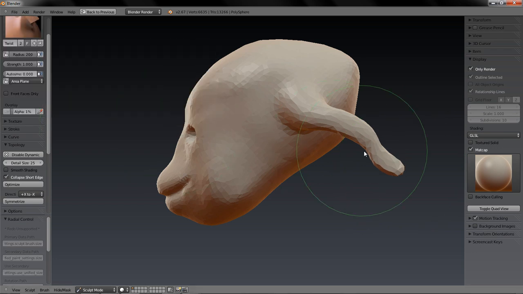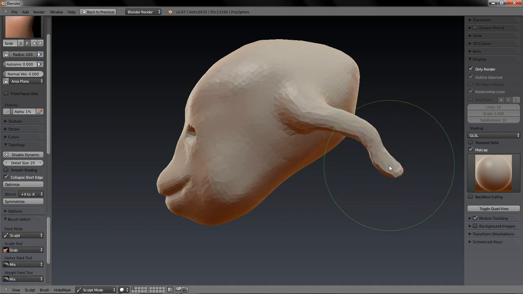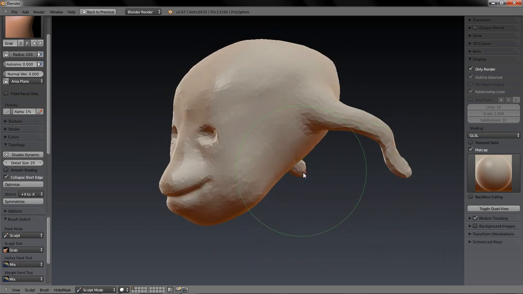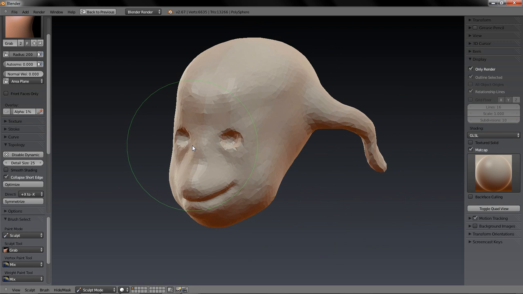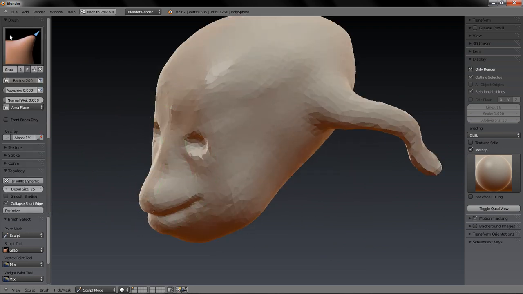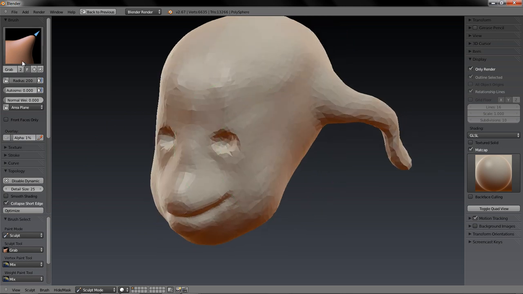Now let's just use the twist brush. This is something I don't use very often, but well, it does as it says, it twists the mesh. There you go. That's kind of the position I wanted there. Yeah, it's looking pretty good there.